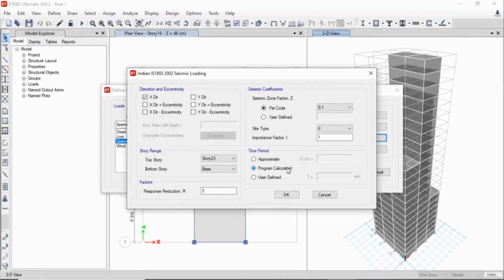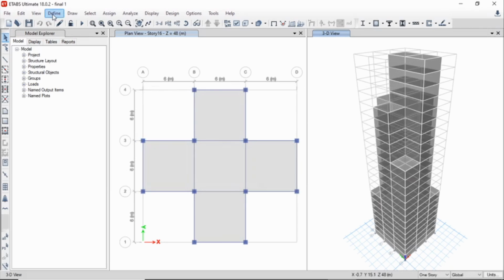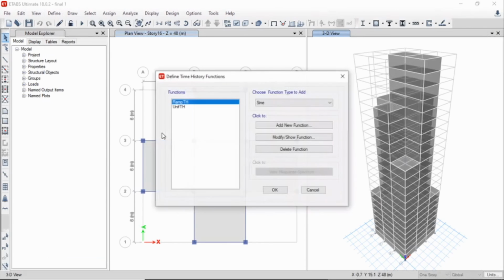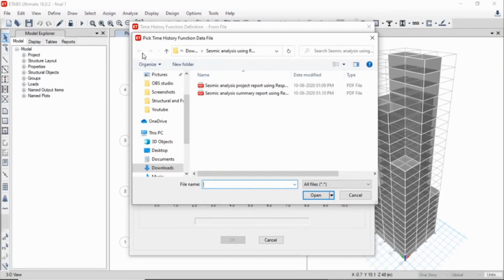Now we'll add the seismic time history function to our building model. Click on OK. For adding the seismic time history function, we'll go to define, then function. Here we'll click on the time history. We will select from file option as we are going to import the time history data file. Now here we are going to add function. Here we are going to name the function as time history and we will be adding the function. So we'll go to browse documents.